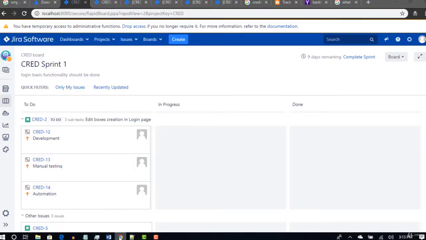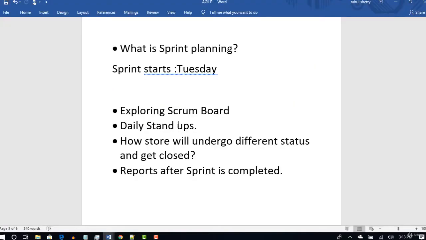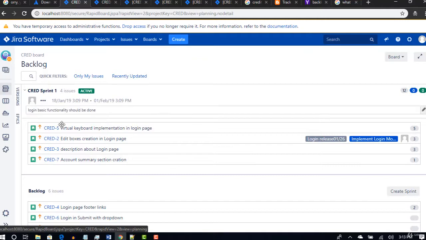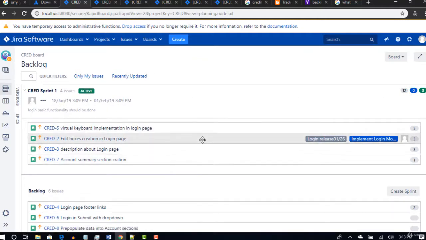Welcome back. So now I'm going to explain how to explore this Scrum board. When you create a sprint, you will land on this page, but you can still click on the backlog to come back to this screen, which we did in the last lecture.